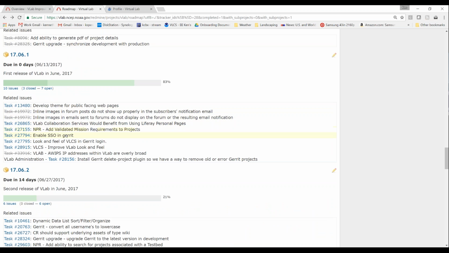So that's taking place. The single sign-on is tied to Gerrit, so that's going to be pushed out. The look and feel VLCS in the Gerrit login, Jason's completed that, so that's part of the single sign-on too. But it will be in production next month. And the improved look and feel, that has to do with the public-facing web pages, the theme, so that's the same issue. So that's, like I said, something we'll fully implement by the end of this month.